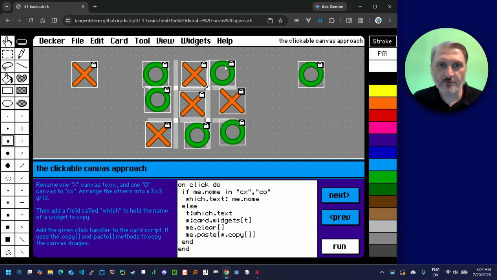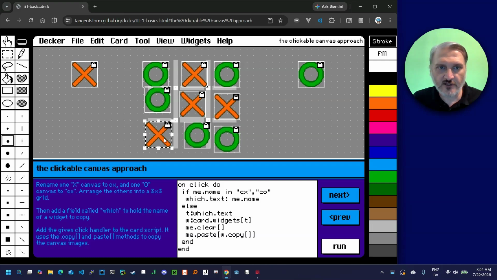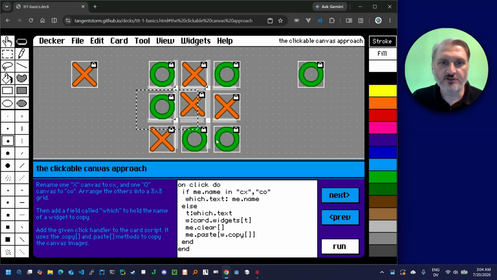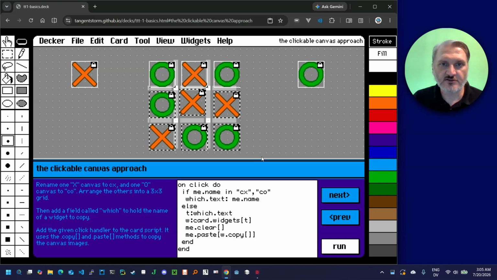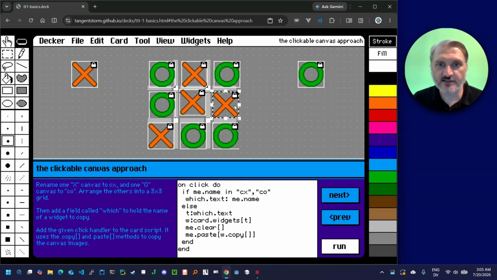every card, so you have to copy and paste it. Or you can maybe wait till the end and then adjust the grid. But you can also just get it as best as you can. And then if it doesn't line up exactly, you can select and use the arrow keys to move the selection of widgets at one time and get it as close as you can to these squares. You do get little guides to show you when they line up, and that's very handy. Maybe one more pixel down or something like that. Good enough. Then add a field called which to hold the name of the widget to copy.